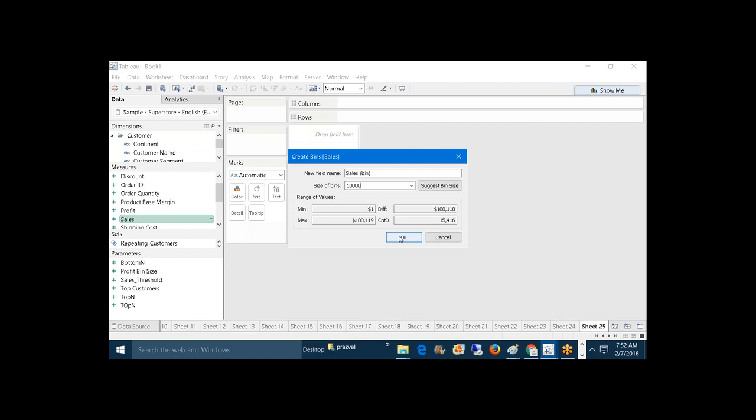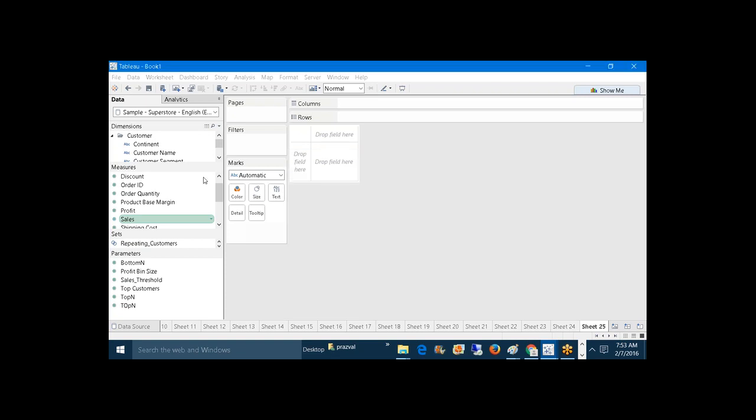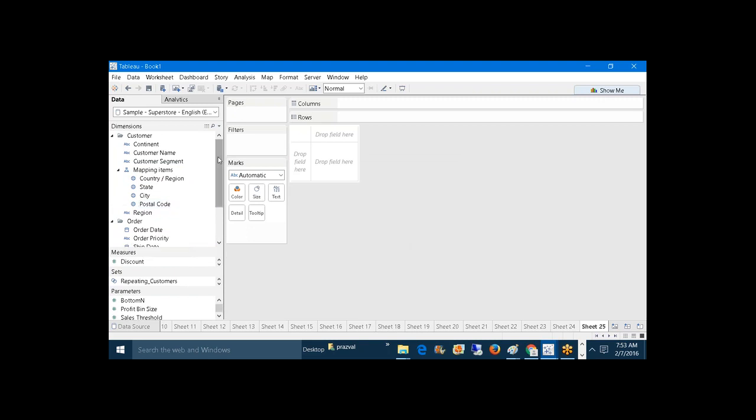Where will Tableau create this bin? Under dimensions. Just scroll down, and here we have the sales bin. If we create any bin, Tableau creates it under the dimensions, and indicates bins with a histogram kind of icon. Why a histogram? Because bins are mainly used to identify value distributions. Now drag this bin and drop it into the rows.